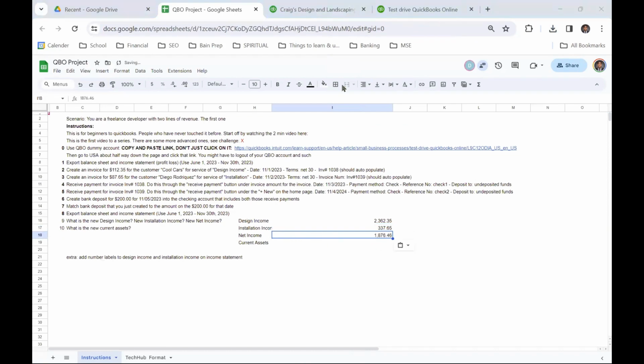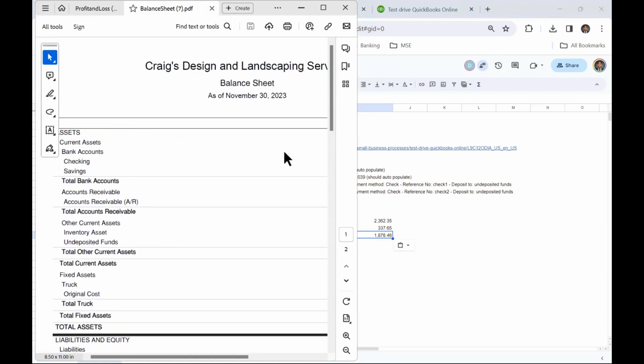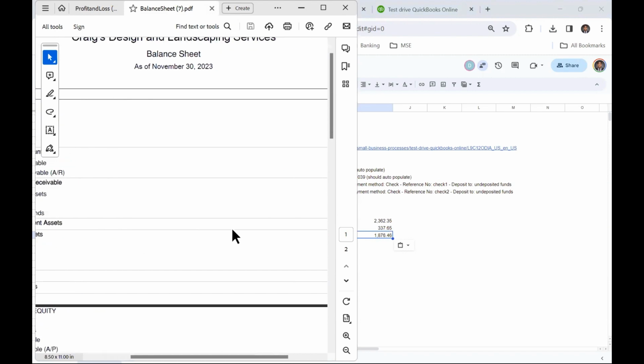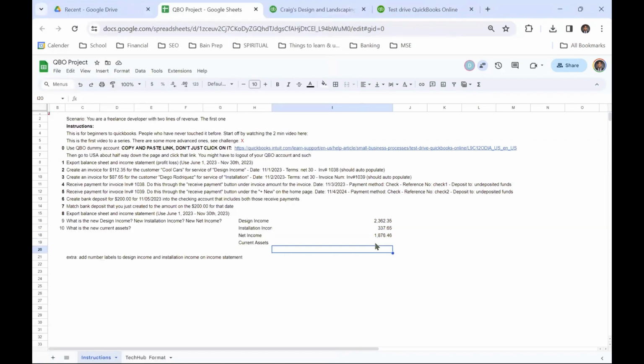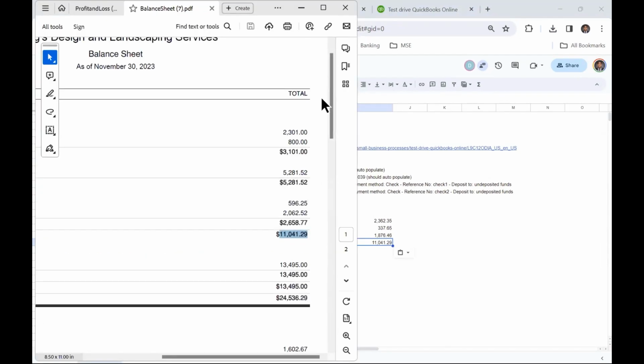Take a glance at the balance sheet. Look for our current assets. Where they at? Whole current assets right here. Boom. All right, let's compare those to our prior ones.